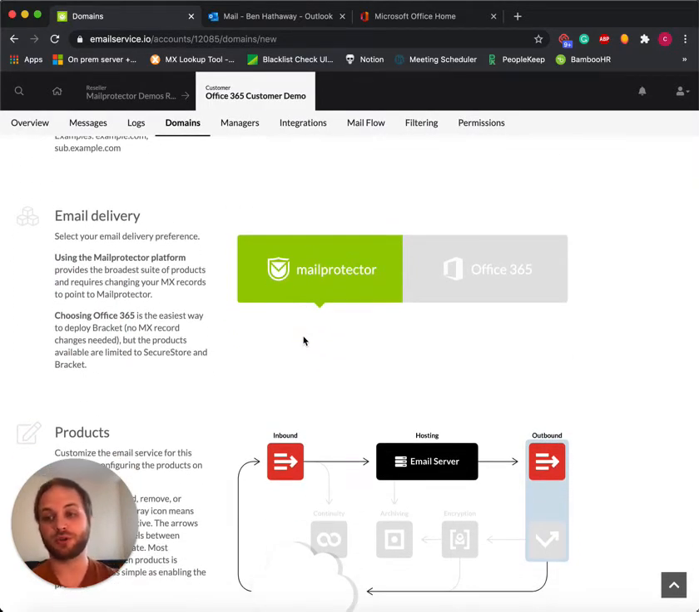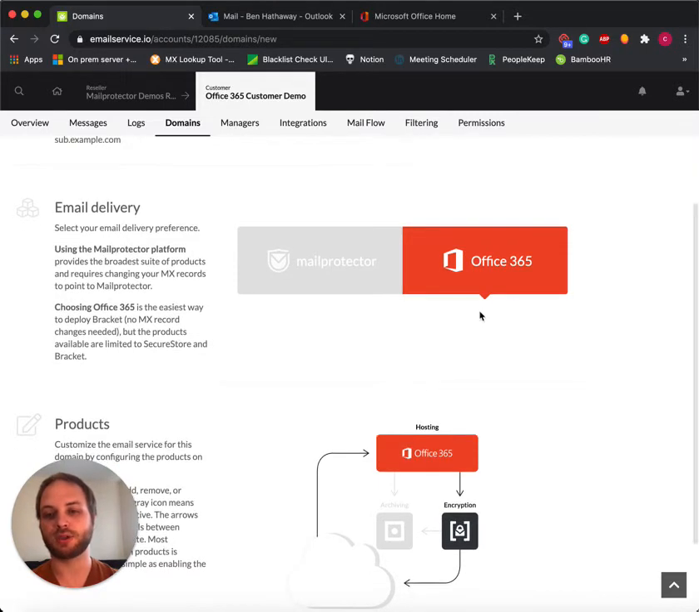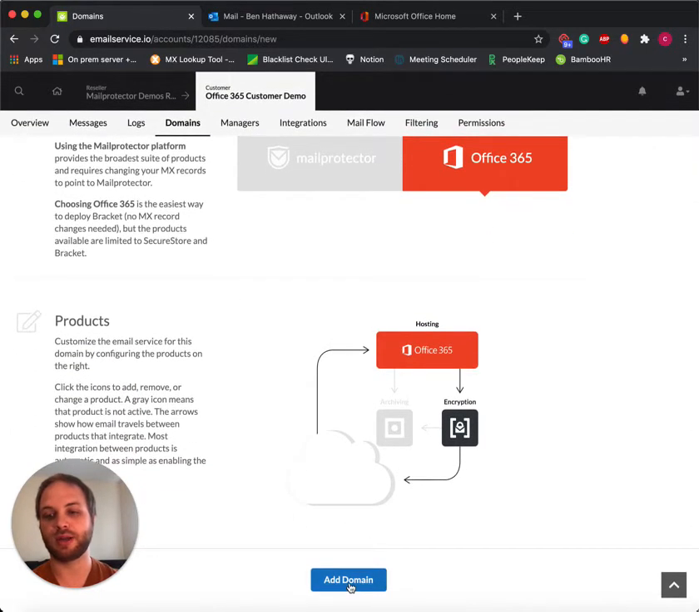And then just below here, we have two options now. We have the traditional Mailprotector option. This will allow you to add archiving, continuity, encryption, whatever you'd like. Everything will function as normal. And then we have a second option now, which is going to be the MX-less bracket option. This will require no DNS changes. So we basically reach in and make all the adjustments so that bracket works without any of that. So we'll select this, and then we'll scroll down, and I'll hit Add Domain.